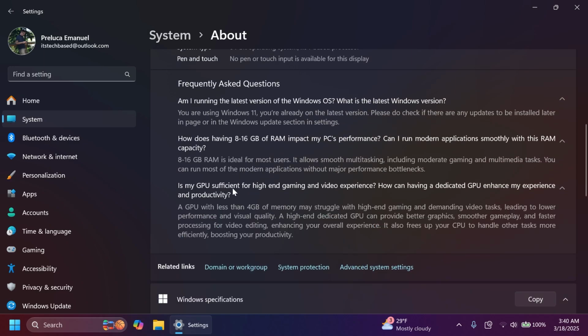And also we have, is my GPU sufficient for high-end gaming and video experience? How can having a dedicated GPU enhance my experience and productivity? A GPU with less than 4 gigabytes of memory may struggle with high-end gaming and demanding video tasks, leading to lower performance and visual quality.